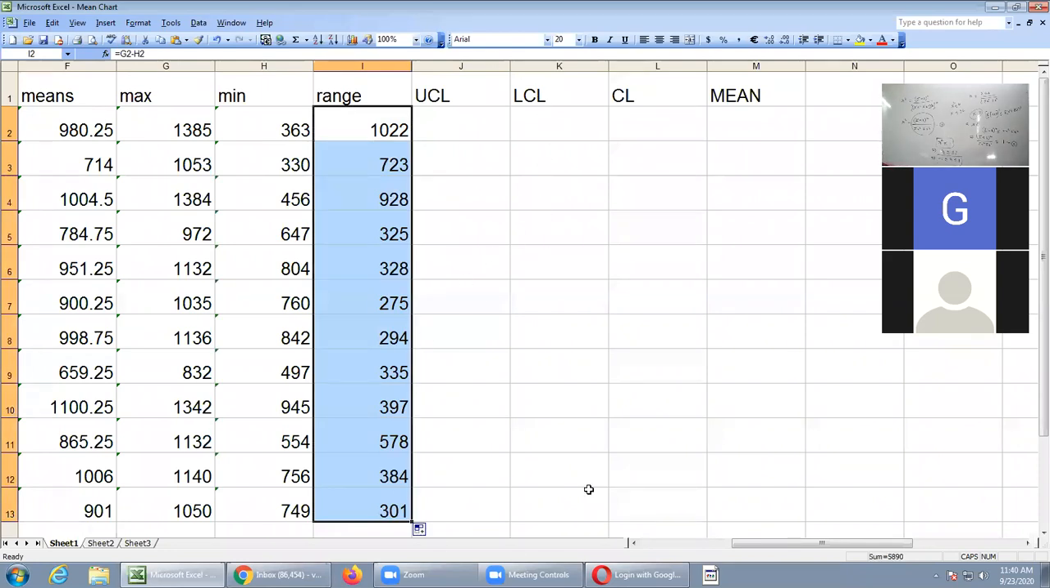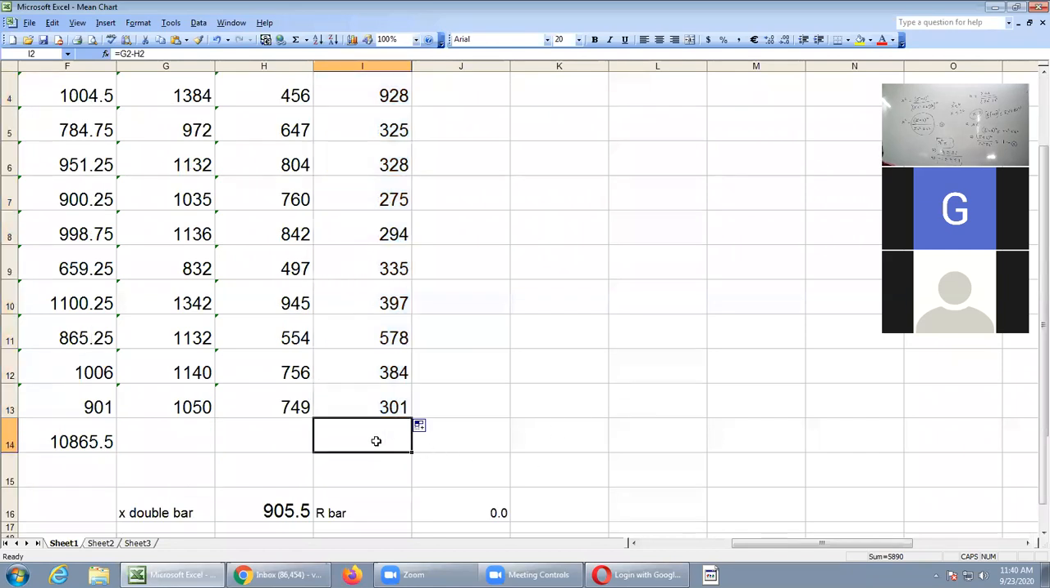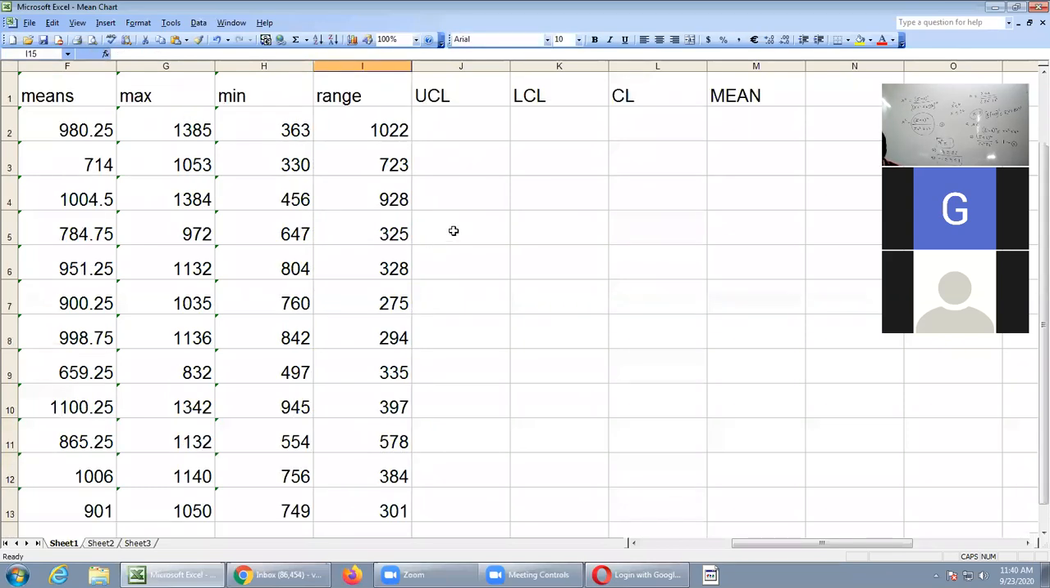I want the range total also. Range total is also required. So place the cursor in the last cell of the range, and then again go to summation, the auto sum option. Press the sum button and then enter. Automatically you will get the range total.